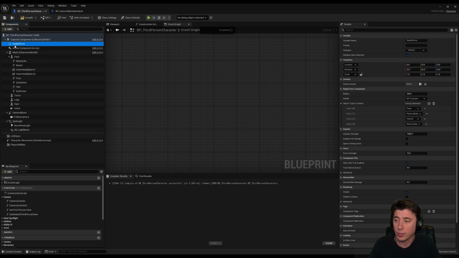With radial force selected here on the left, we're just going to look at our details panel on the right. I'm going to walk you through each of the key settings here. So radius, this is the range, however far objects are being affected by that radial force. In my case, I'm going to move this to be a little bit larger for the sake of this demonstration, to about 2000. Actually, that's a lot bigger.